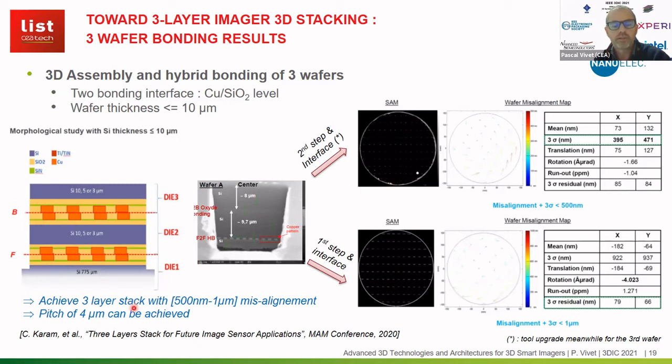So we are able at the end to achieve a misalignment in the range of 500 nanometer to 1 micrometer, depending on the layer. That proves that we should be able to achieve a pitch of 4 micrometer for both interface in terms of logic design rules. So these results have been published in more details at the MAM conference in 2020.